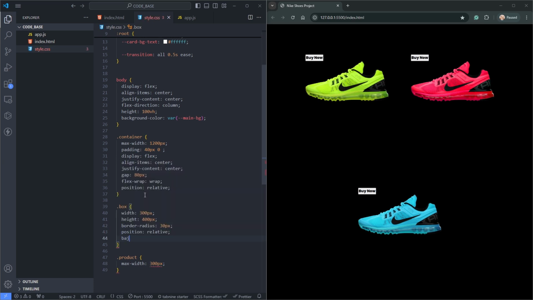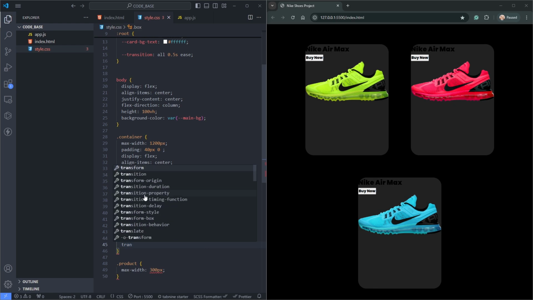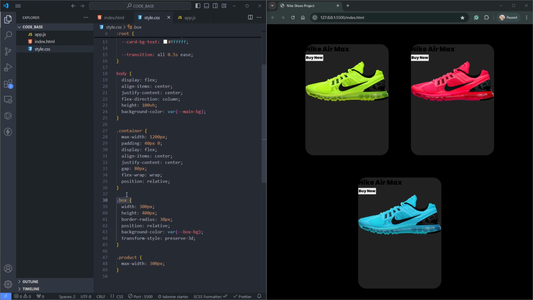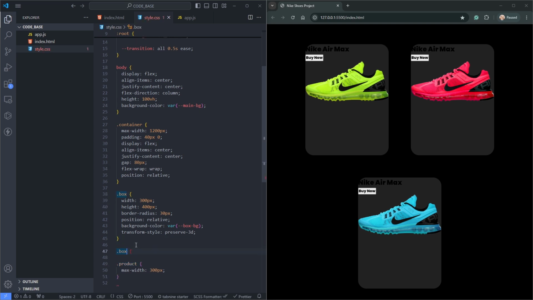We give it background color, variable, box BG, and then we set its transform style to preserve 3D. We set its transform style property to preserve 3D since some of its content are gonna rise along the z-axis, so we did it to see those transformation effects. Using box before and after pseudo elements, we are gonna create text like Nike and shoes. So let's create the first one.